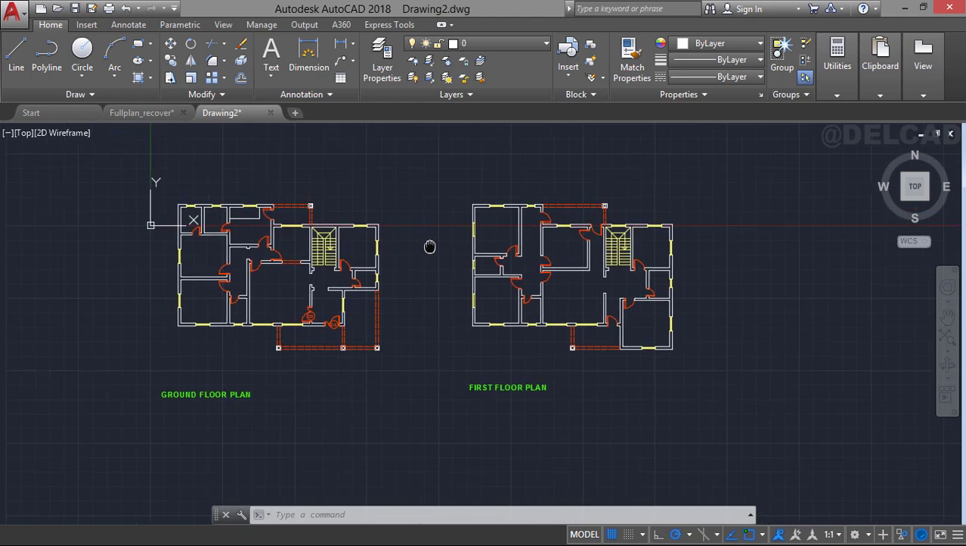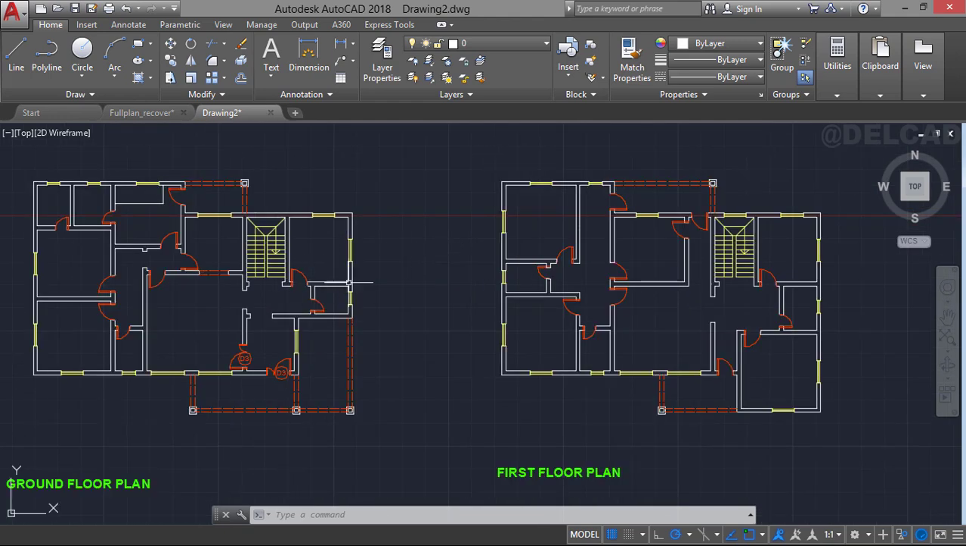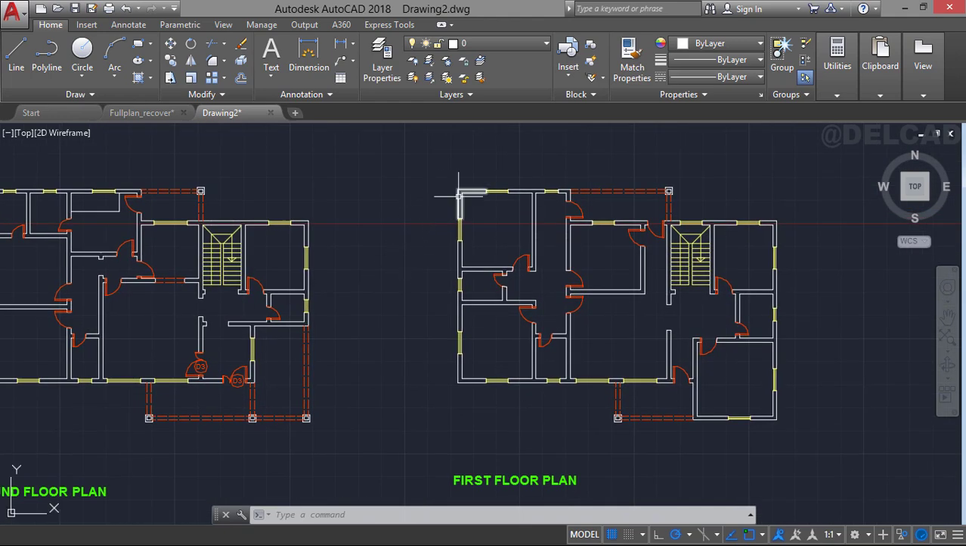So for us to be able to identify or differentiate between these two plans, I'm going to select the walls of the first floor plan individually, and then I will change the color of these particular walls for the first floor.